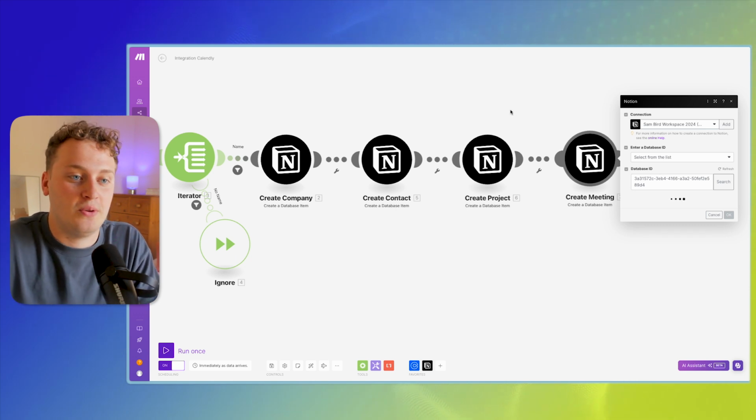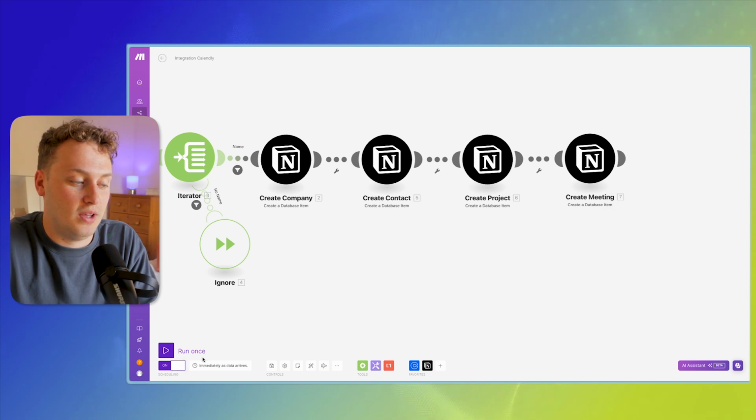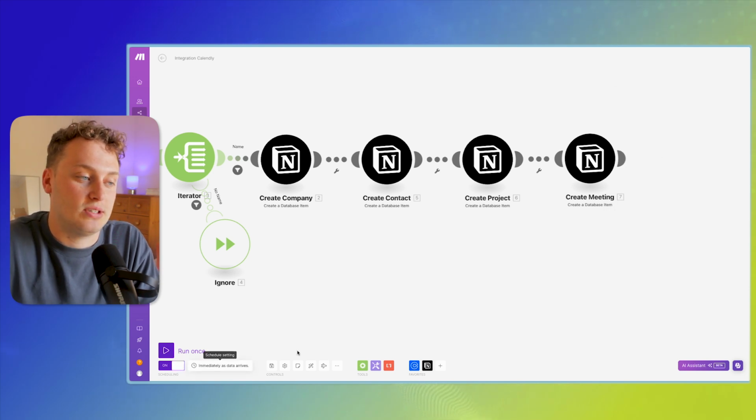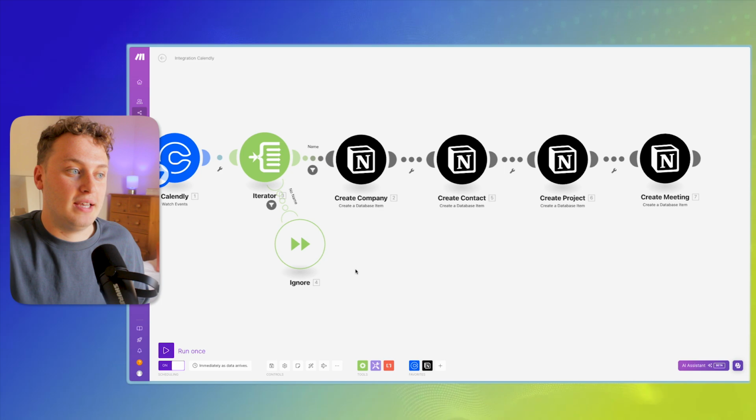And so I don't have to do anything. This is scheduled on, and it runs immediately as the data arrives. And so essentially, as soon as a client books a discovery call with me, all of the information is set up for me ahead of time. And then all I have to do is get on the call, bring up my Notion page, and I have those questionnaire questions ready to go. I have my discovery script ready to go, and I can just hold the discovery call.